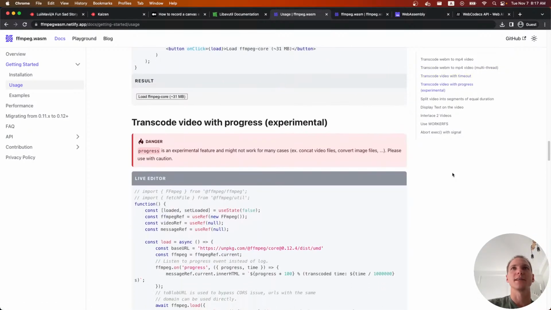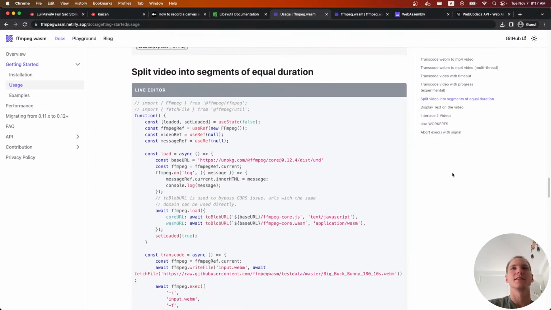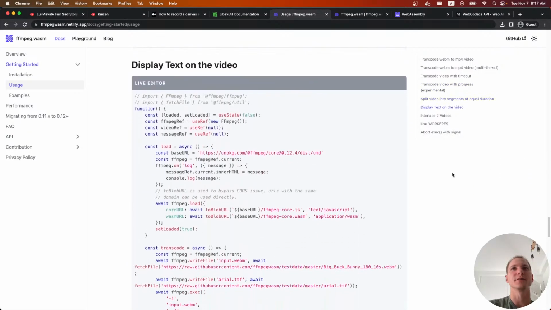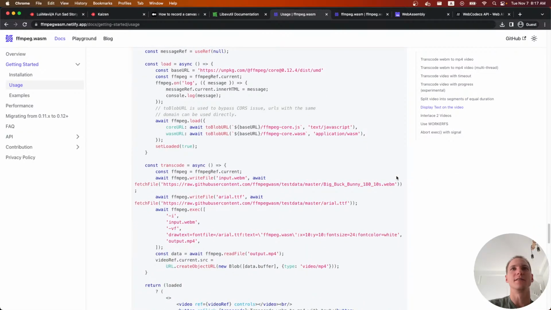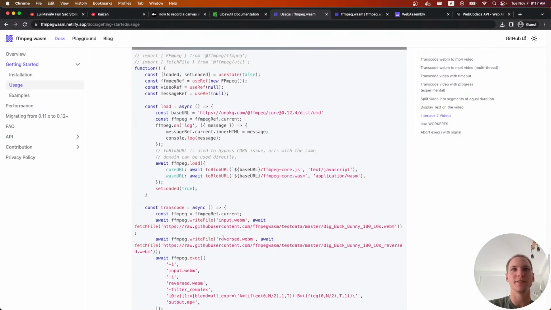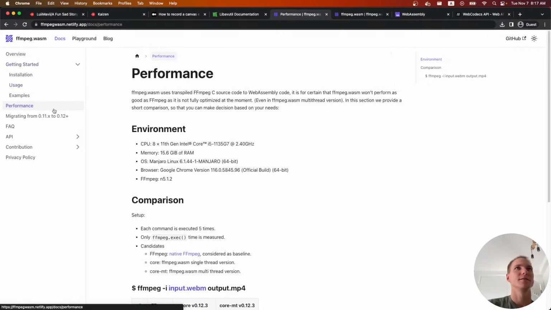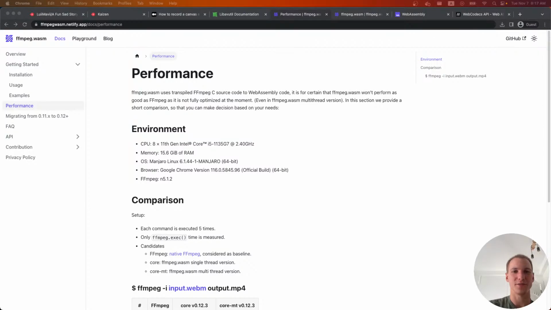Okay, what else do they say, and then we'll probably move on. Into segments of duration, display text on video. That's fun. Interlace two videos. Cool. I haven't seen this, so I'm just going to poke around a little bit. Excuse me, using this time to learn something. So here's the description, compiled from C source code. There it is.